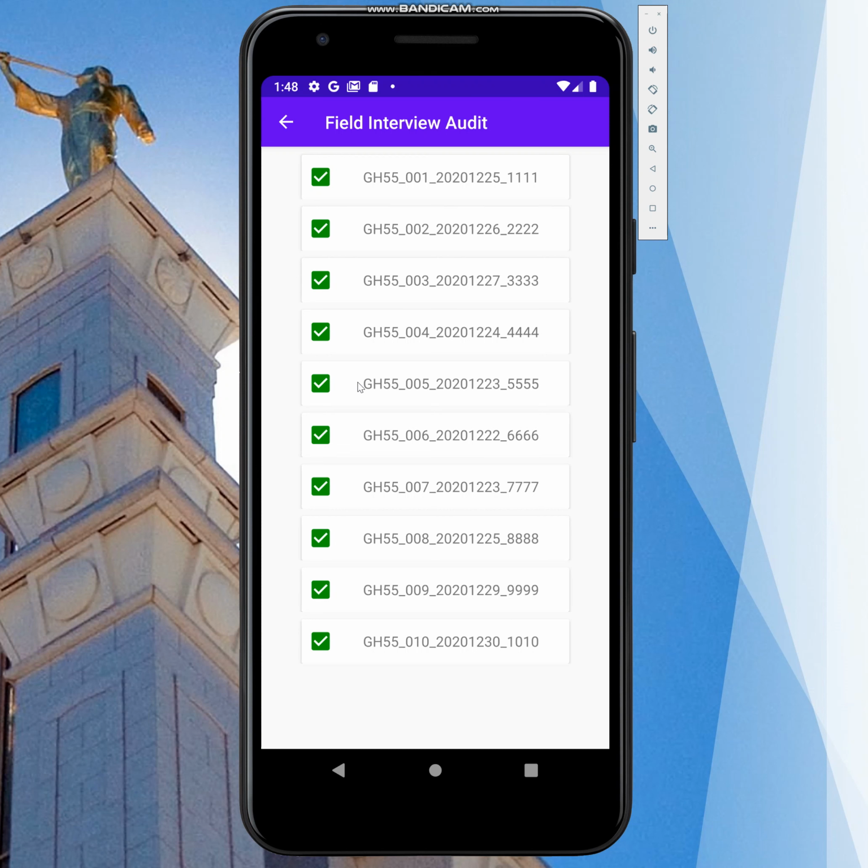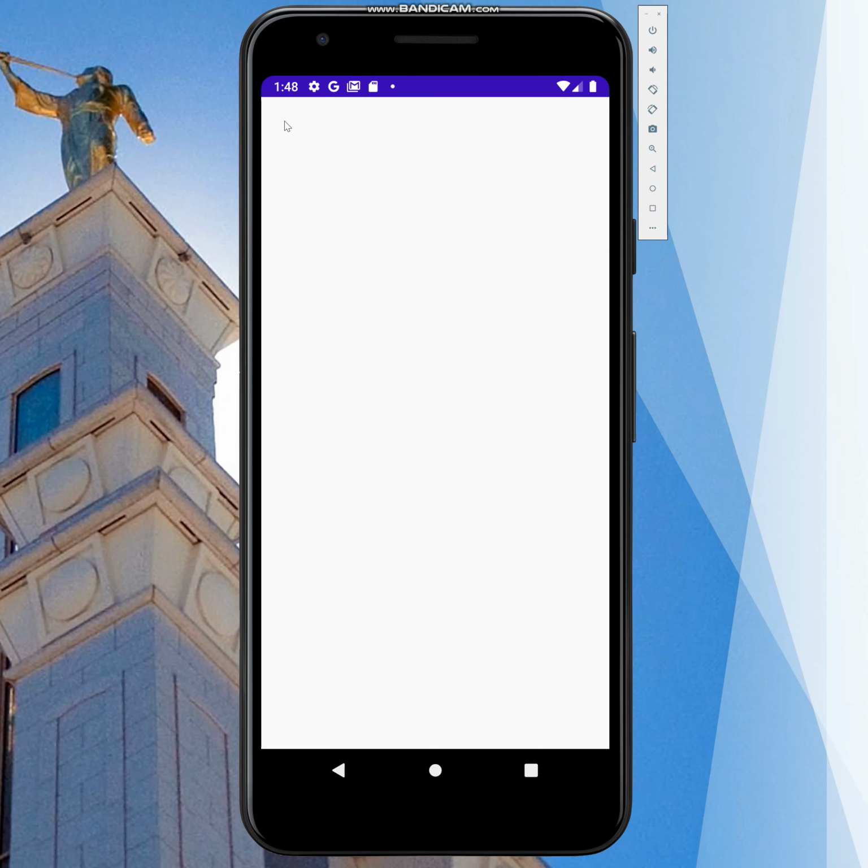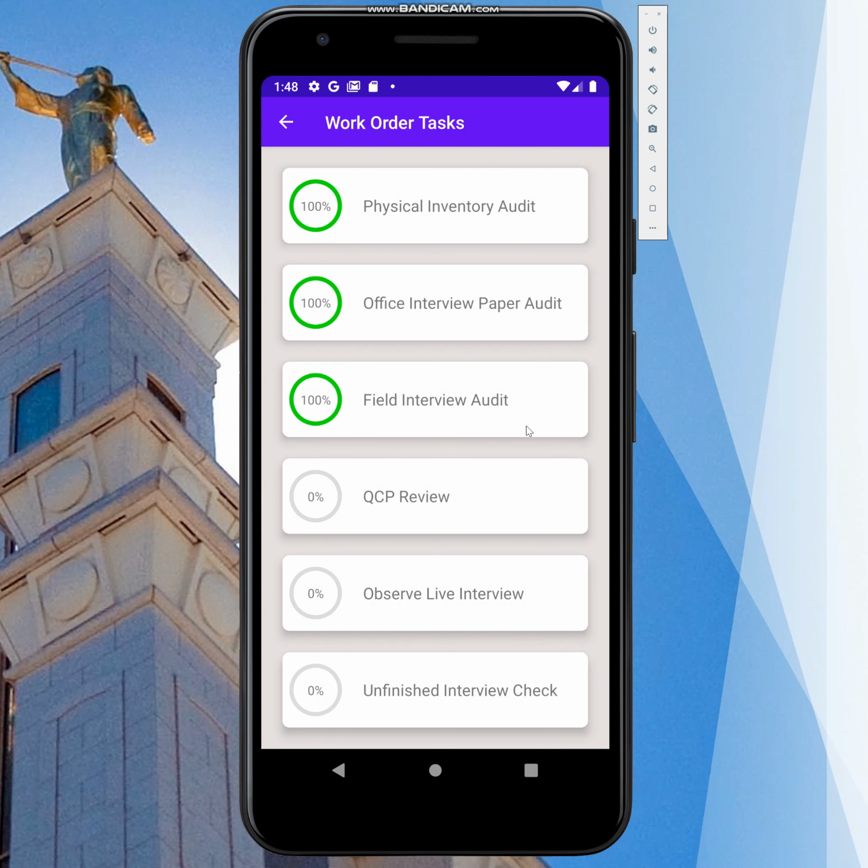I completed all the sections. Every single one of these has a green box with a check mark in them. So I'm going to hit the back button to go back to the main menu. And we should now have 3 different tasks completed at 100%. So our next video, we'll go ahead and talk about the QCP review.